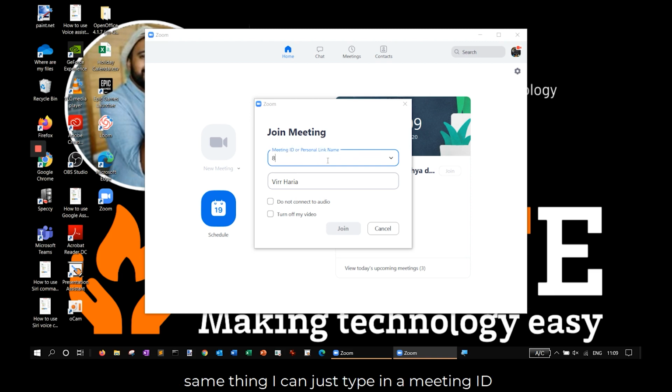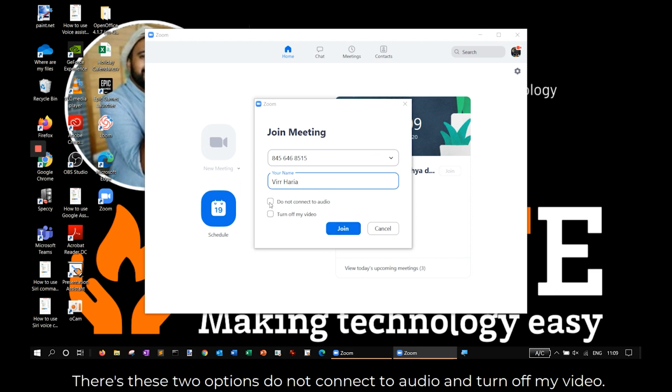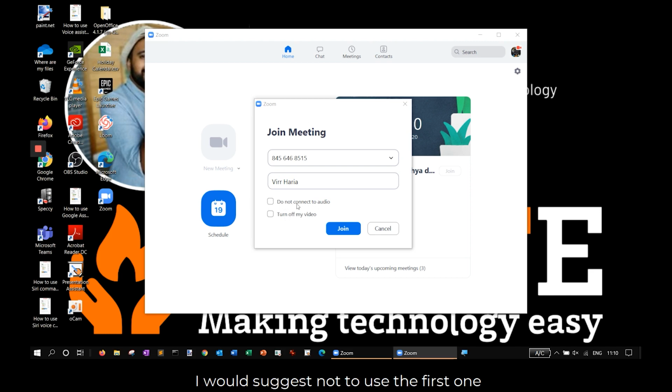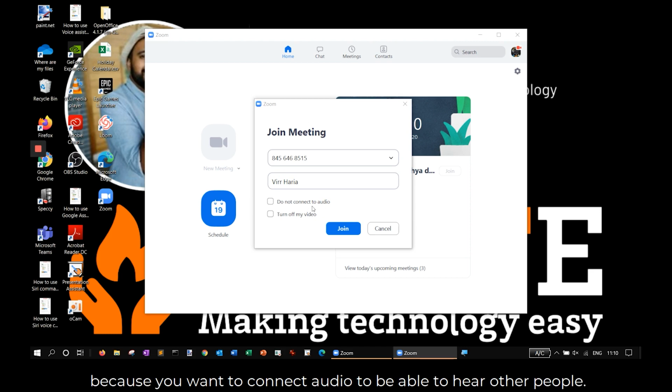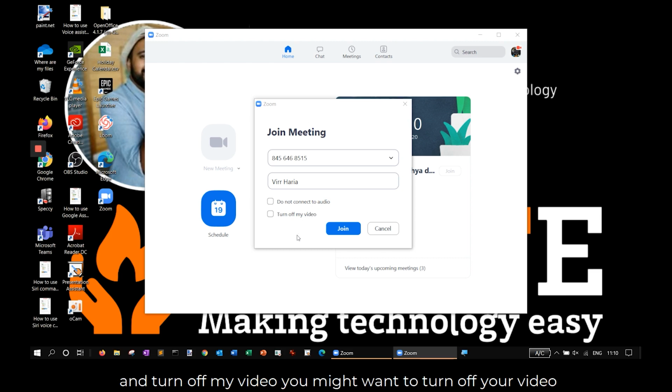Same thing, I can just type in a meeting ID and then my name and click on Join. Obviously here, as you can see, there are two options: do not connect to audio and turn off my video. I would suggest not to use the first one because you want to connect to audio to be able to hear other people. You might want to turn off your video if you're joining a huge group call and you want some privacy. But generally, don't change these two, just leave them unticked.